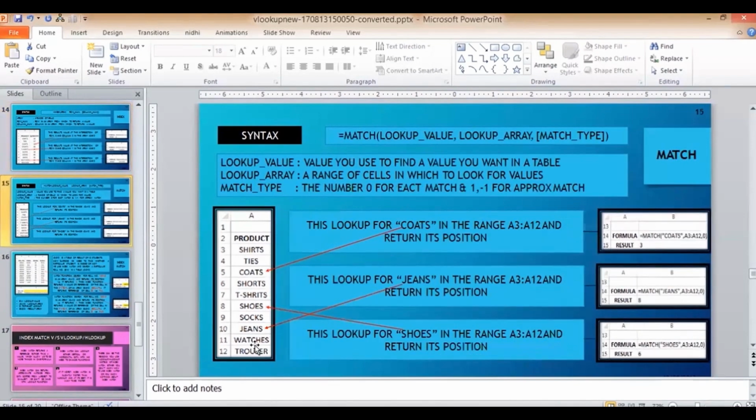Now the next is the MATCH function. What will be written in MATCH? MATCH takes a lookup value, lookup array, and match type. What is the lookup value? This is your first value that you can look up. For example, I look up from t-shirt, coats. What will we search? This is the functionality of Control F. Then the lookup array and match type.